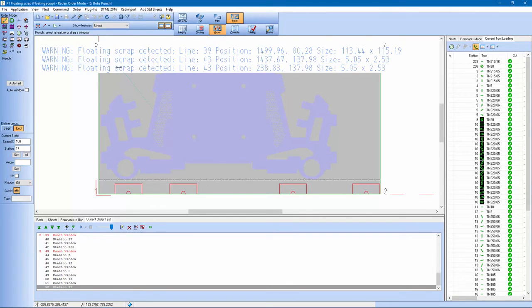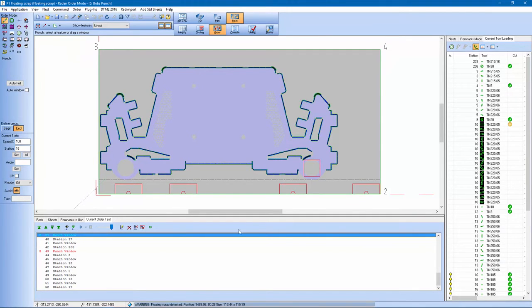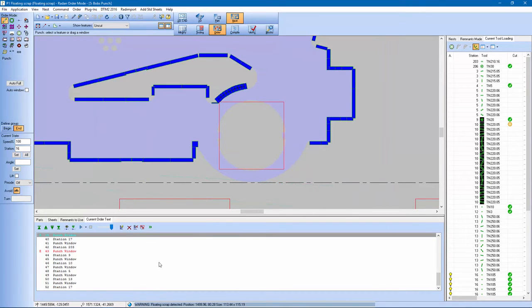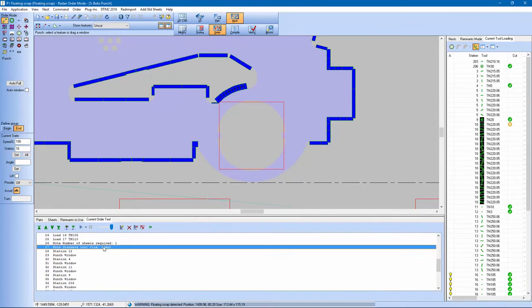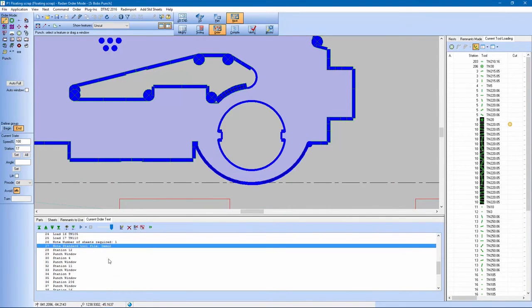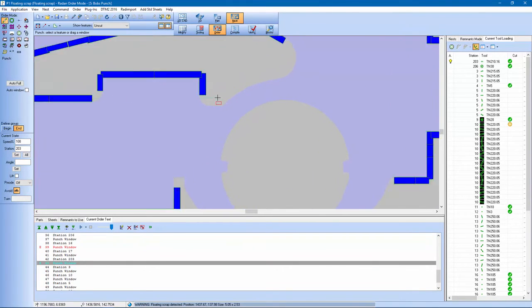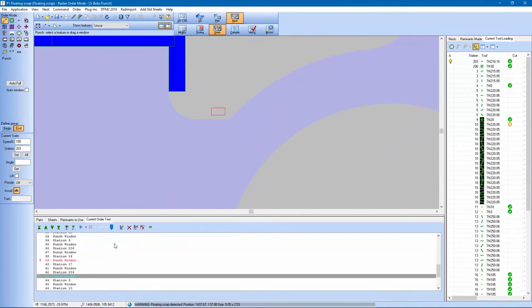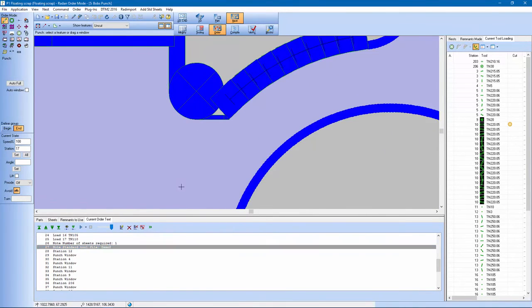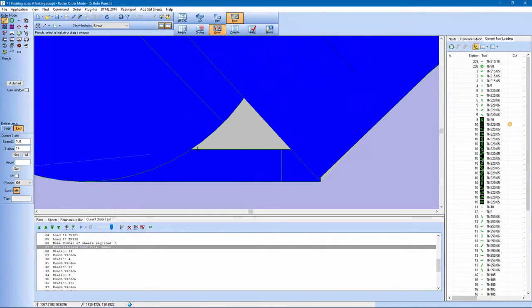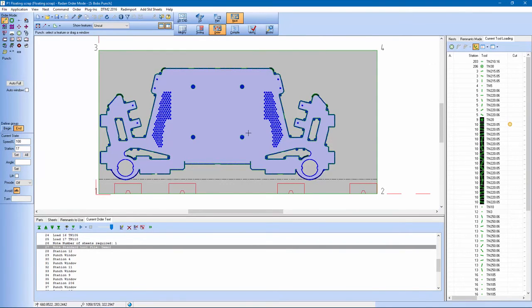Now you can see here we've got 3 warnings indicating that there's 3 areas that we need to look at. Down in the order text, the line concerned has gone red. We can select on that and then we get a big red rectangle indicating where the floating scrap is. And you can see here that's the tooling that's going to create that piece of floating scrap. If I select the next one in the list, it's got a tiny little red cross which when zoomed in becomes a little red rectangle which describes the area of the floating scrap, and there you can see that tiny little triangle which is in actual fact going to be floating when we punch this component.